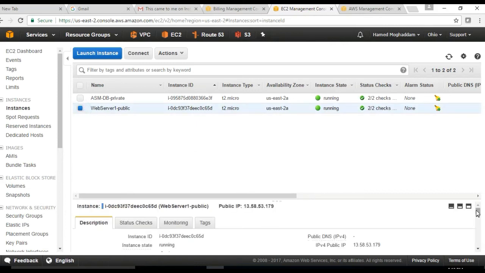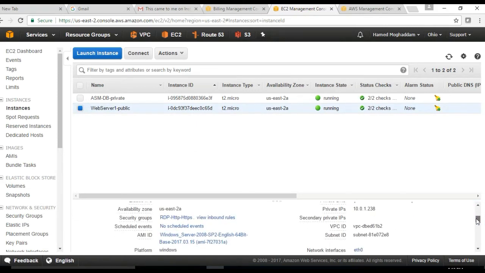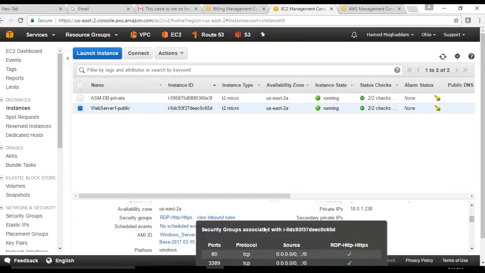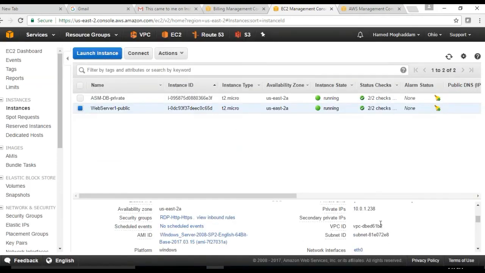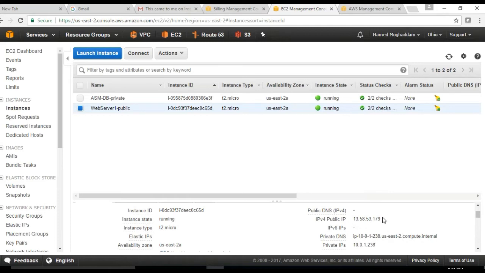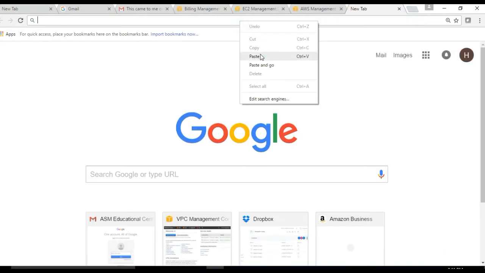Now notice the inbound rule. Right now I have HTTP and ICMP. So when I copy this public IP address and go to the browser, remember from the last lab, we created a web server like here. So right now I can access that. Now what I'm going to do is create a NACL, then I'm going to prevent HTTP.